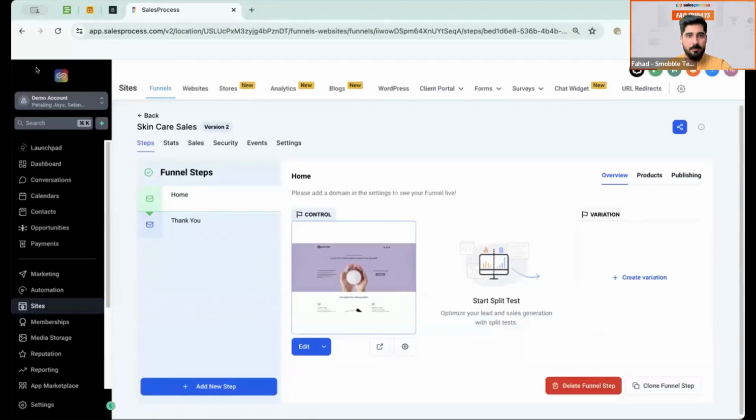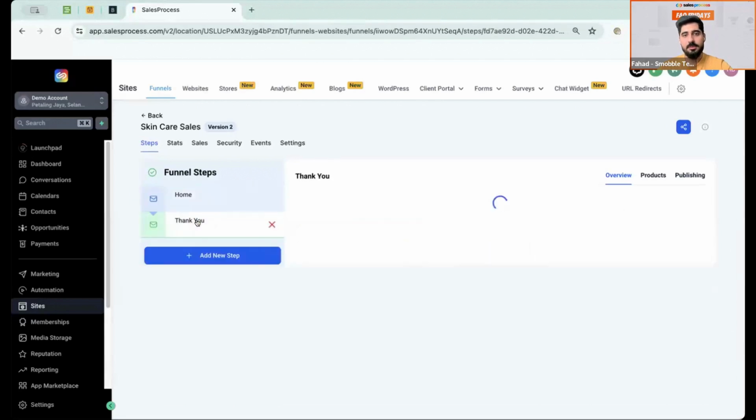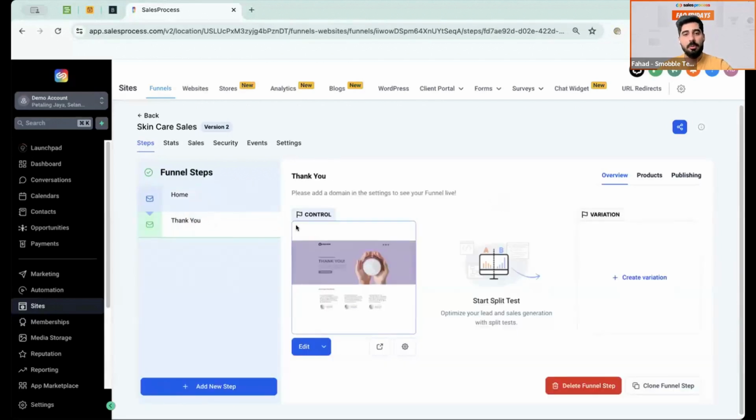All right. Okay, so this is the home page, and this is a basic thank you page. So if someone buys something through this funnel, then once they click on buy and put their card in, the thank you page will come in.